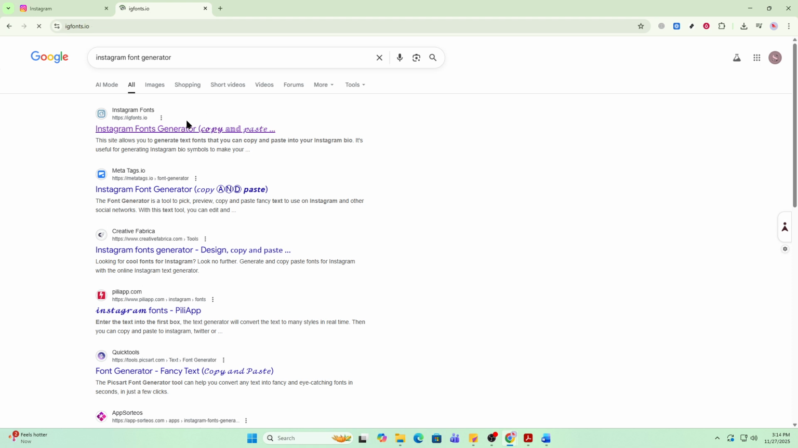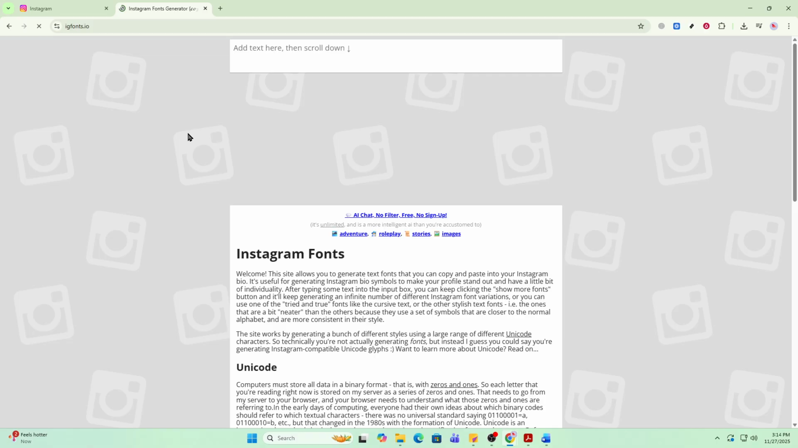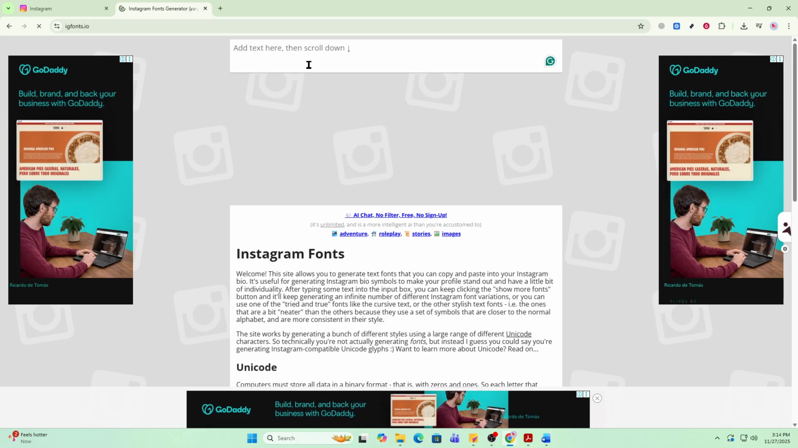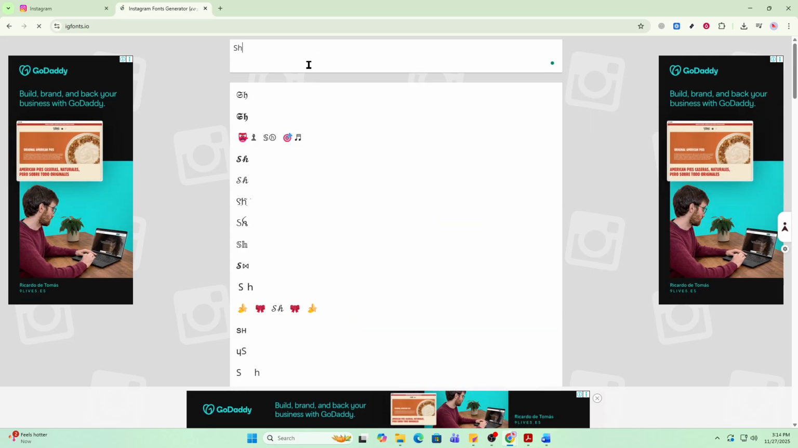Once the page loads, you'll see a text box at the top. Click into that box and type your name exactly as you want it to appear. Most generators instantly show a list of styled versions below as you type. What's happening behind the scenes is that the tool is converting your text into Unicode characters that look like different fonts, which Instagram usually supports in the name field.